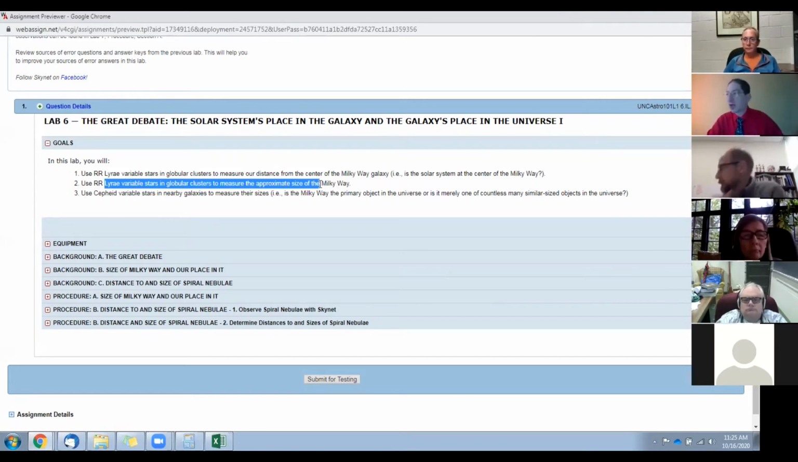And so we use the globular clusters, which are above and below the plane of the Milky Way. Their distribution is about the same size as the Milky Way. So if we use RR Lyraes in a whole bunch of them, we can map out that distribution. Then you'll see we'll do a top-down projection and figure out, are we at the center of the distribution or the outskirts? How big is the distribution? It gives us the size of the Milky Way and our place in it.